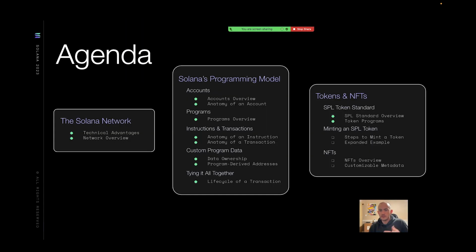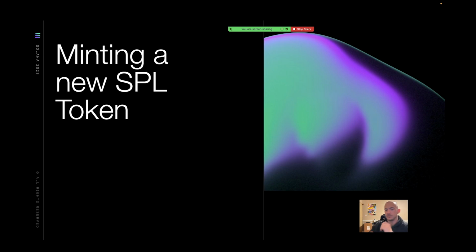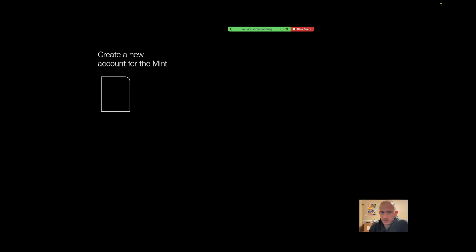So moving on, we'll do a diagram here, an overview of minting an SPL token. This will be similar to the diagrams we walked through earlier, but it'll help you visualize and contextualize how this works. To start, I'm going to do this in a generic fashion. I'm going to show you another iteration of what we just saw with the list of instructions.